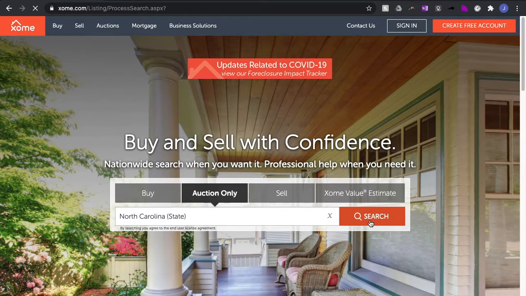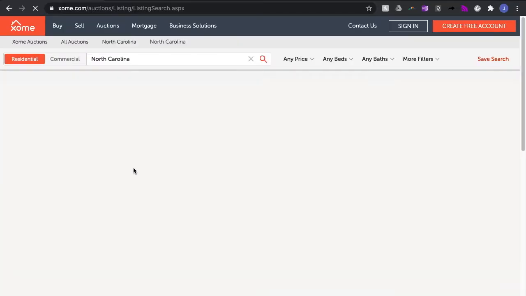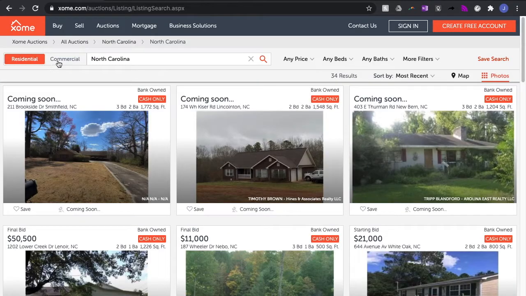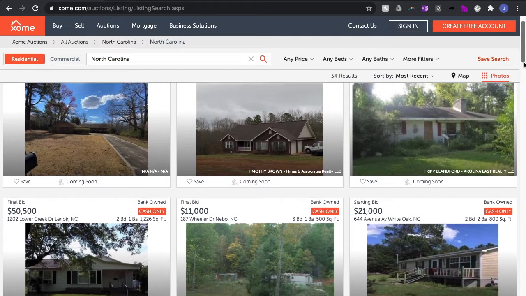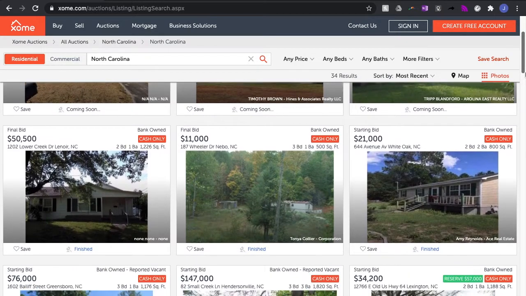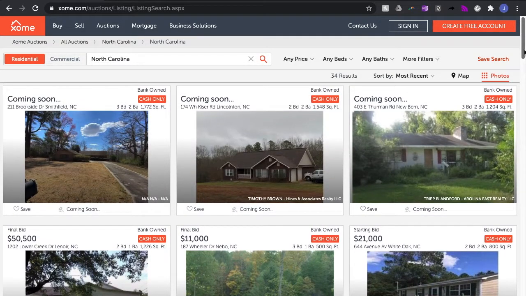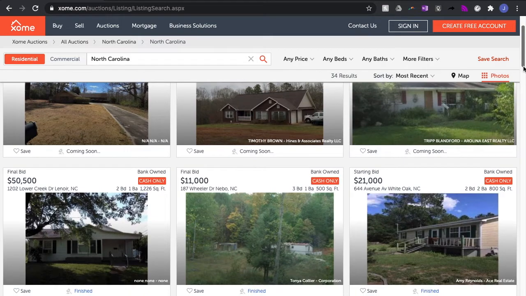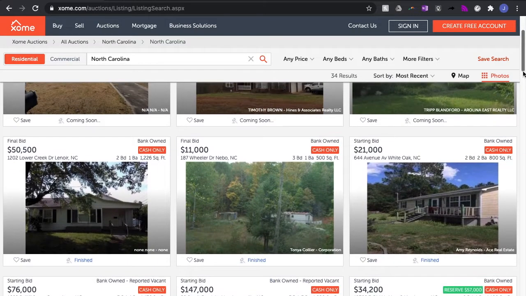We'll do North Carolina again. This is auction only. You just have to make sure you click that tab. And they do have commercial ones on here too, which a lot of these, auction.com does own another company called 10X or something that has commercial listings as well. But this one is pretty decent, I think. But I think you'll see a lot more commercial foreclosures here in the near future.